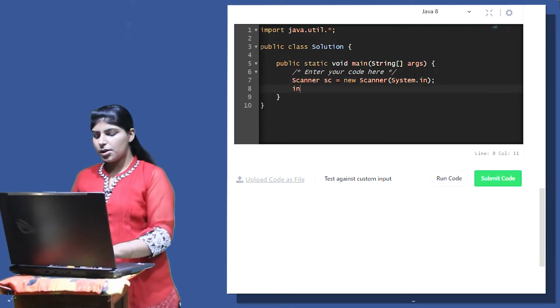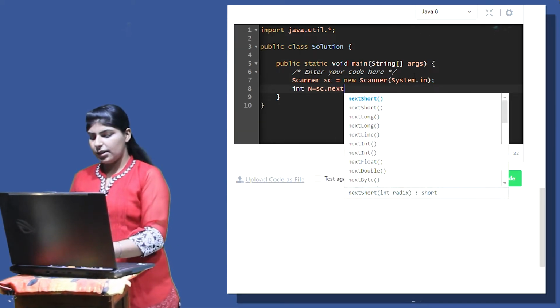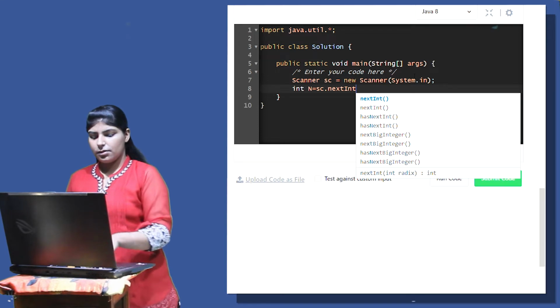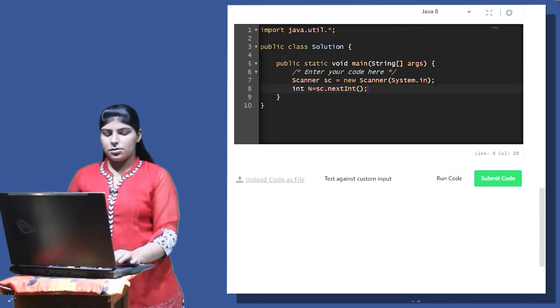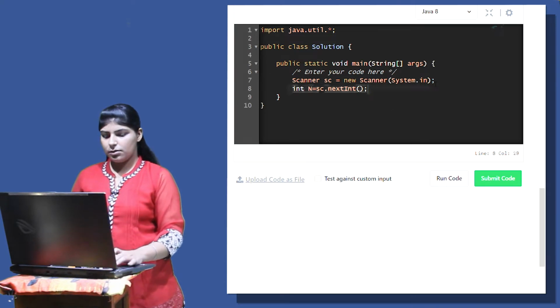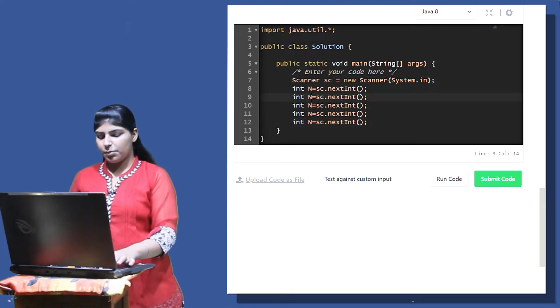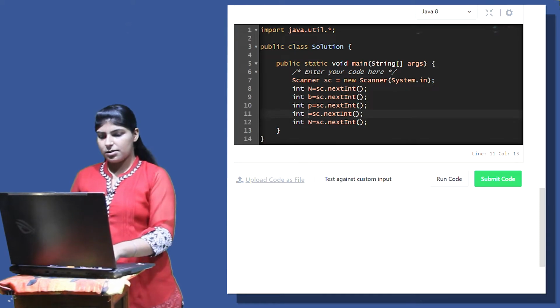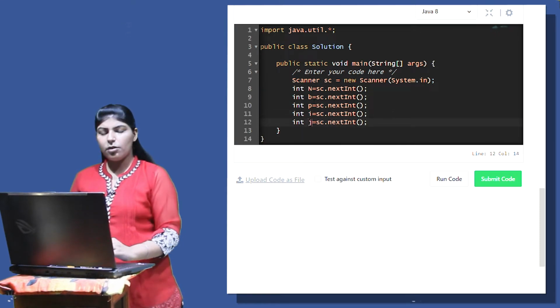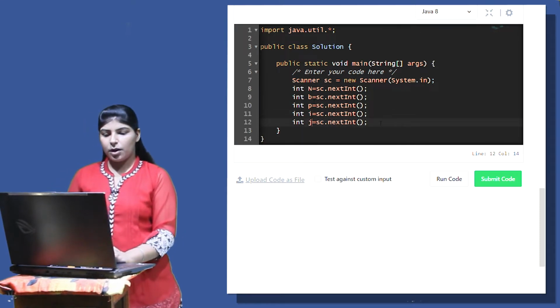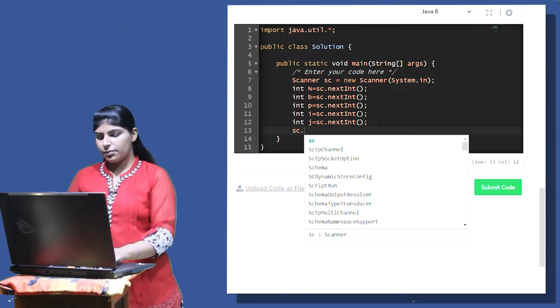Next we have to take 5 integers as input. So the first input is n, that is equal to sc.nextInt(). We can just copy paste this line 5 times. The second input is for number of bananas, next is for number of peanuts, and last is for total number of bananas and total number of peanuts. So now the input part is over, we can close this object.